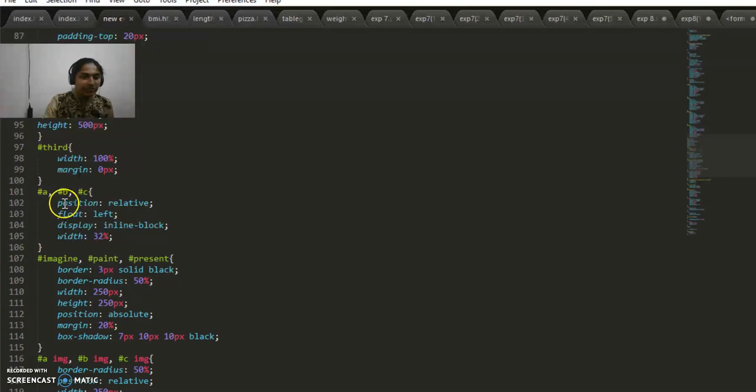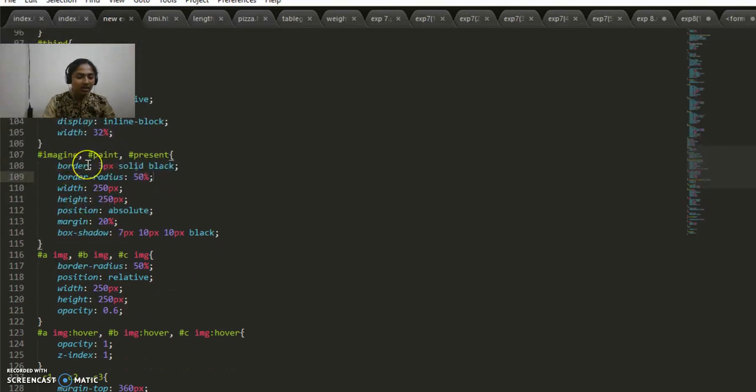Here for A, B and C, that is the container part, I have given its position as relative. The background image was absolute, and to put it inside this I have to give the position as relative, and then I have given the display as inline-block, and I have set the width to it. Now the image part: the 3 images have these 3 IDs, imagine, paint and present. So I have given these particular codes for this. The border radius is set to 50% so that I can make it circular. Again, the position is absolute, and I have given the shadow as 7 pixel, 10 pixel and 10 pixel.